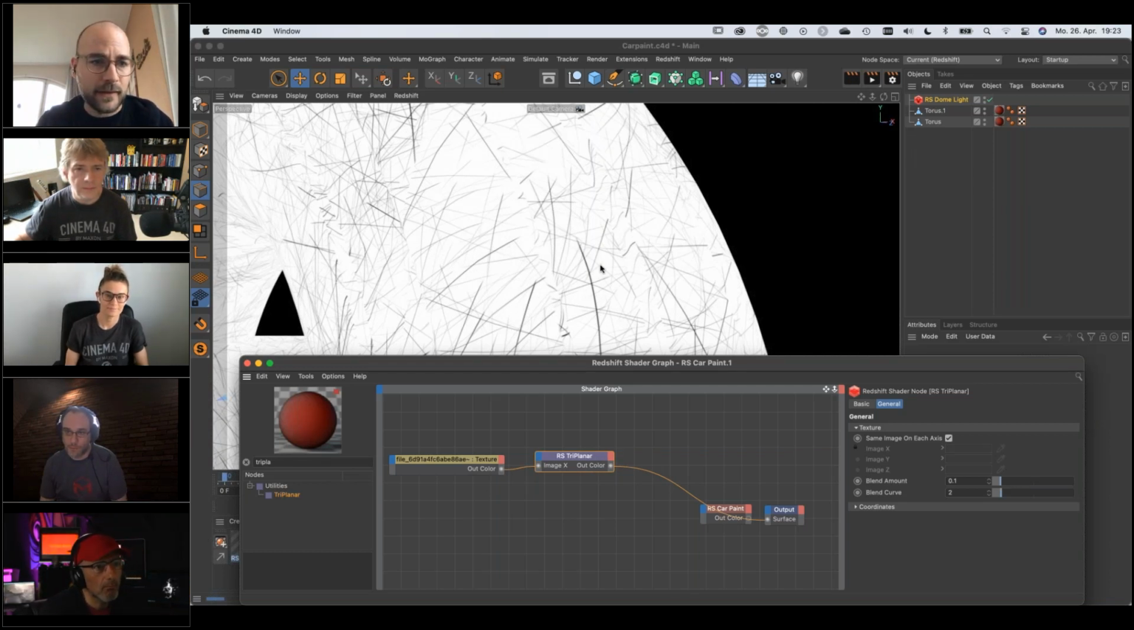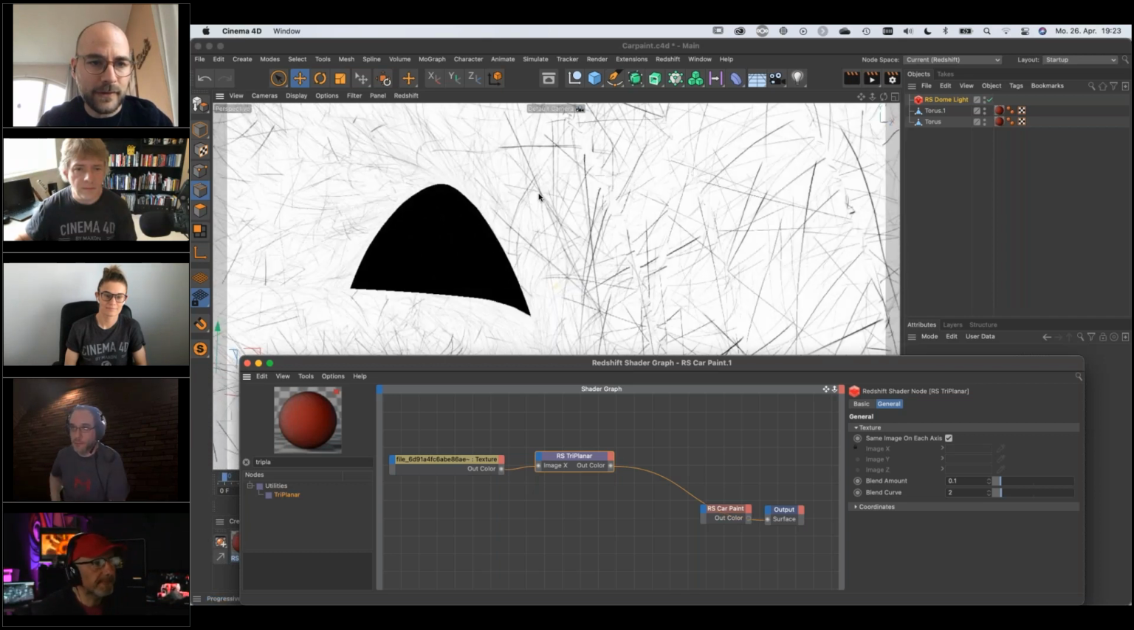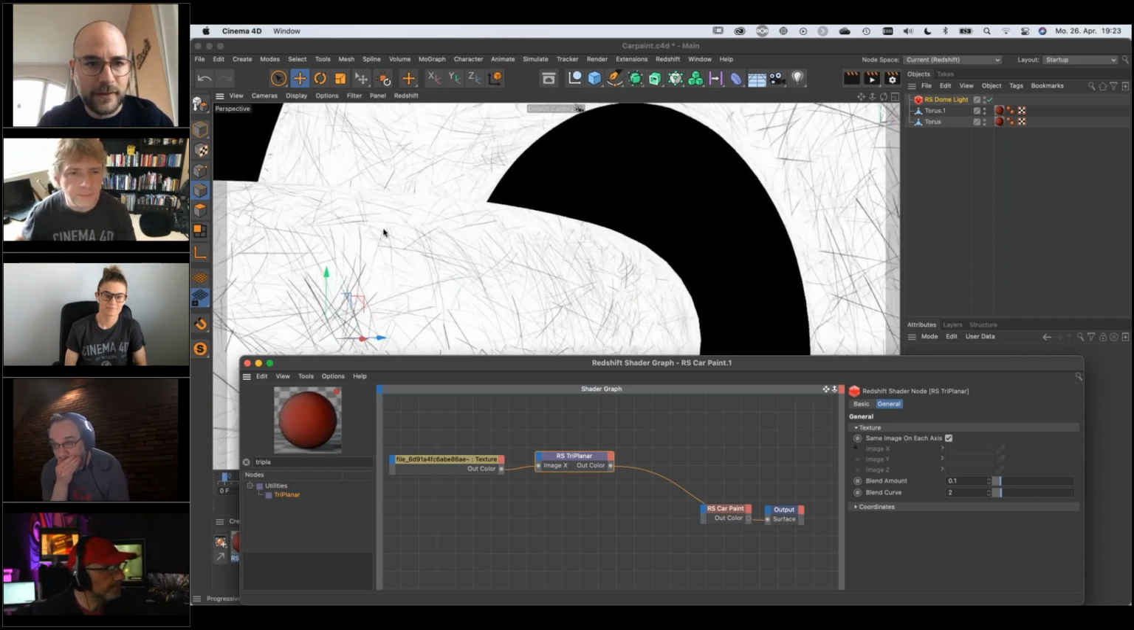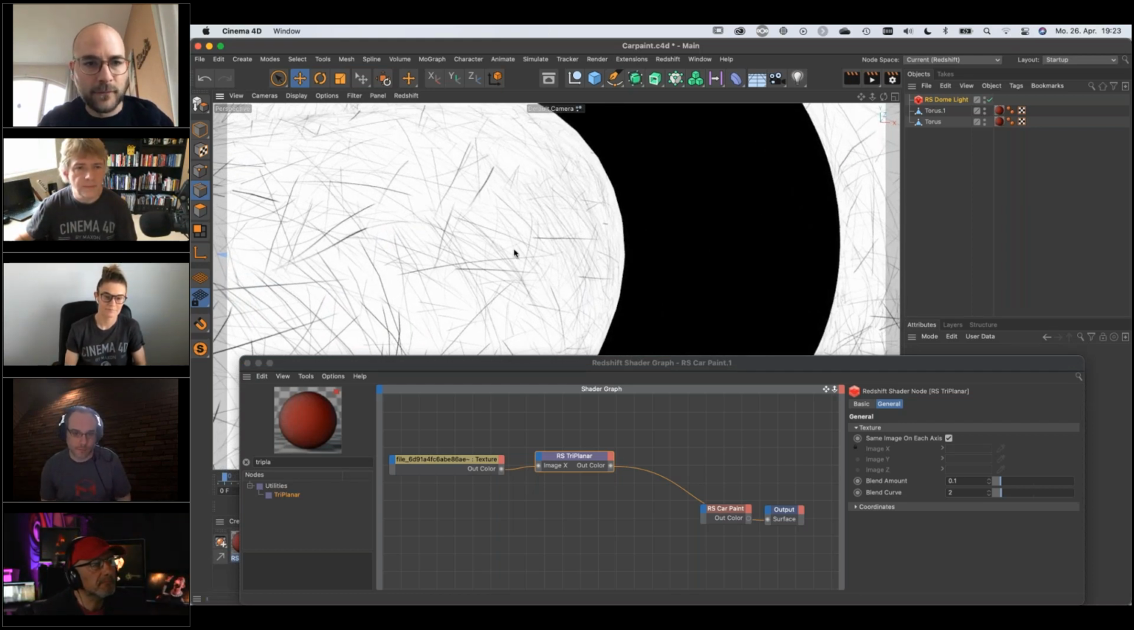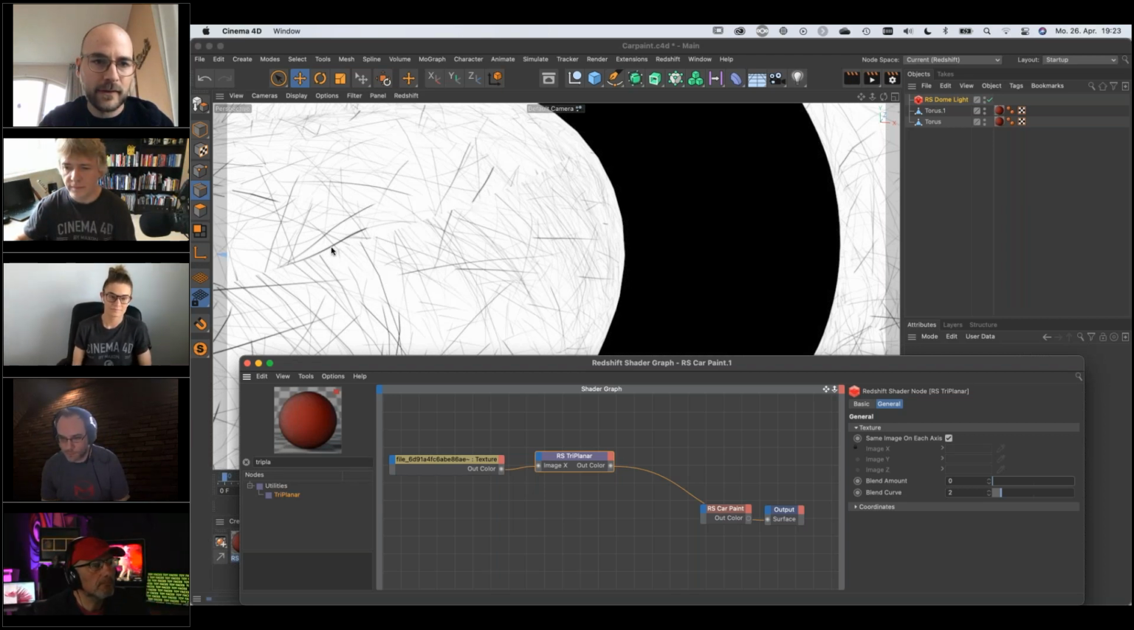So maybe let me show this on the other torus here, because I added some geometry to the other one. What you can do here is bring this down to a blend amount of 0, and then you see this sharp edge here. But if I bring the blend amount up, you can see that there is a transition, a falloff between the two. And now you cannot see that these are actually two different maps.